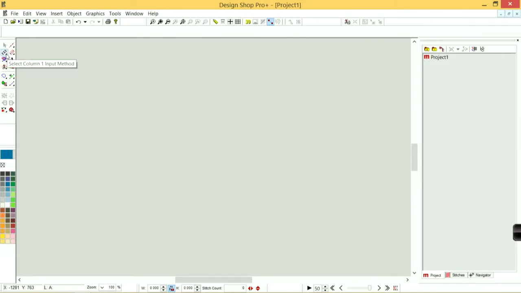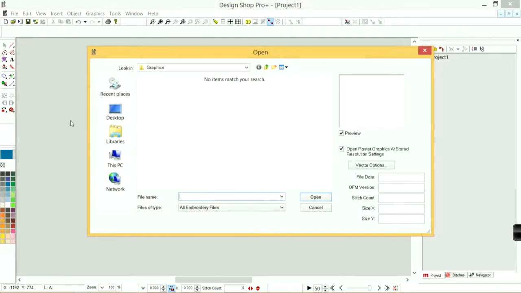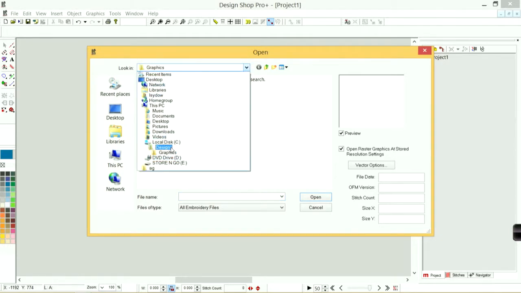It is located directly below the edit mode, and it has two red lines and three black lines crossing over it, and that's kind of indicative of how the tool works. For a better demonstration of this, I'm going to open up a graphic that's going to give some good shapes to digitize over. It's located in the graphics folder loaded with DesignShop on local disk C in the designs folder.